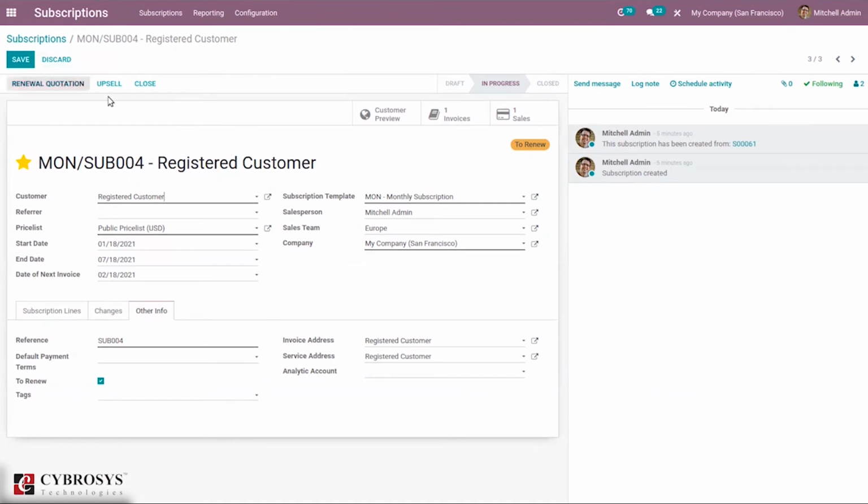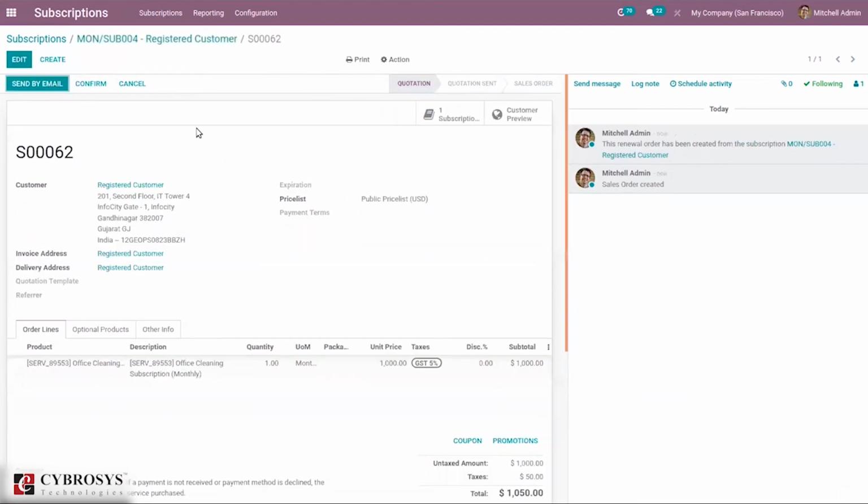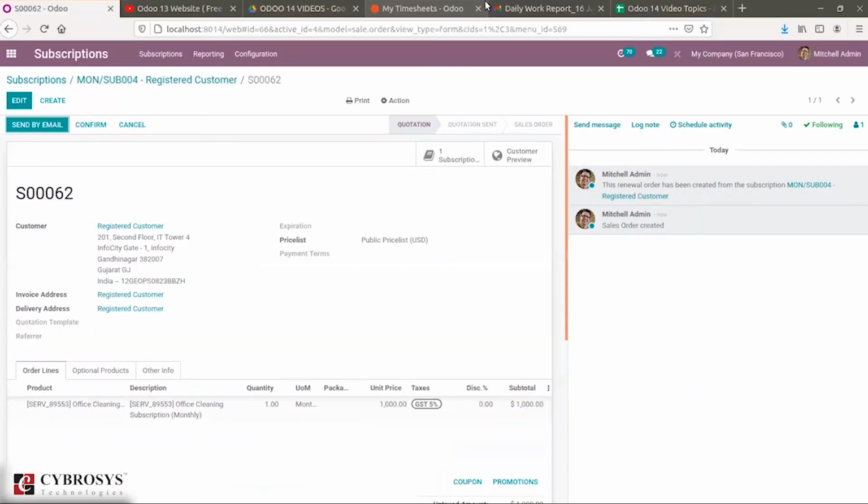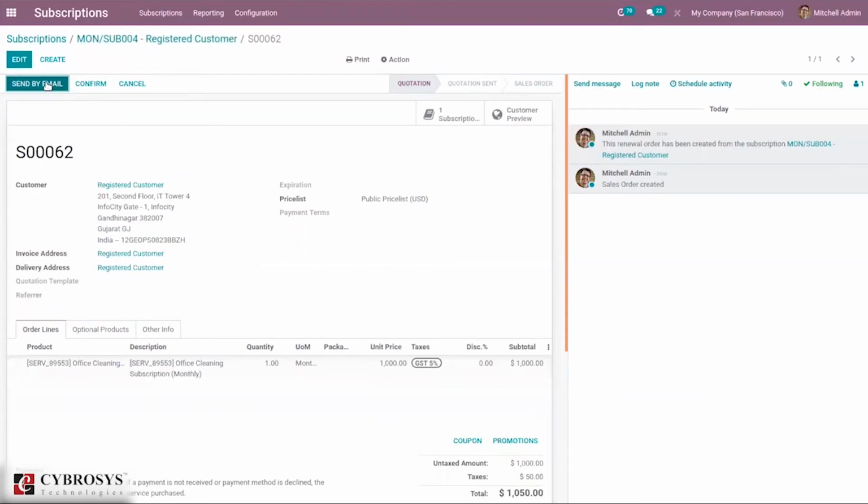So here we can see when you enable that, you can see an option that is renewal quotation. So just click on that if renewal is required. So here we can see this sale order. We can see the subscription product again automatically added. You can see that. So it is possible to send this renewal quotation by email, and after that you can confirm this quotation.